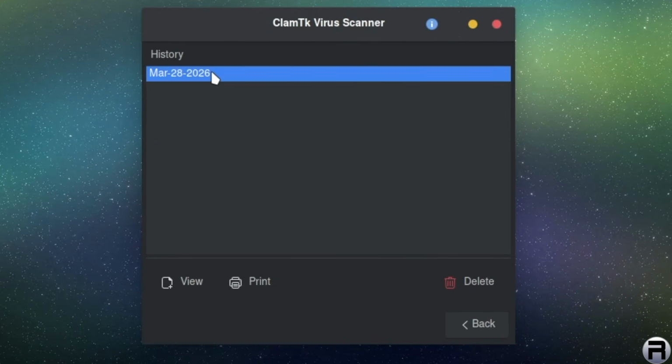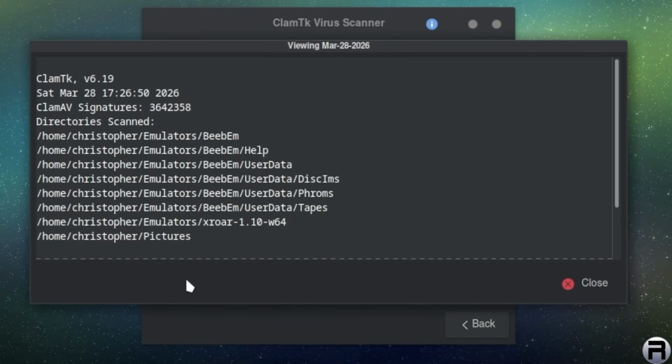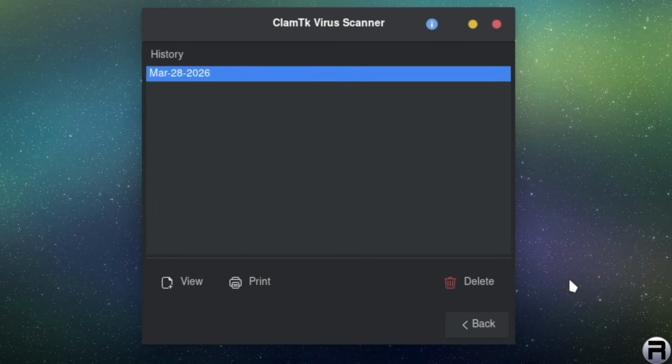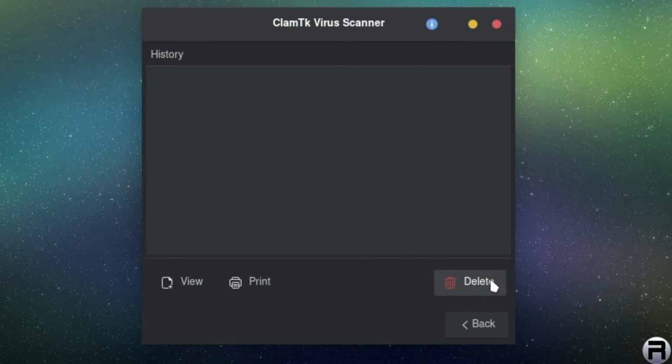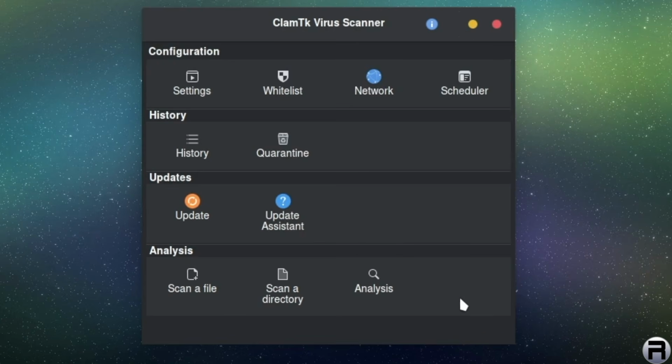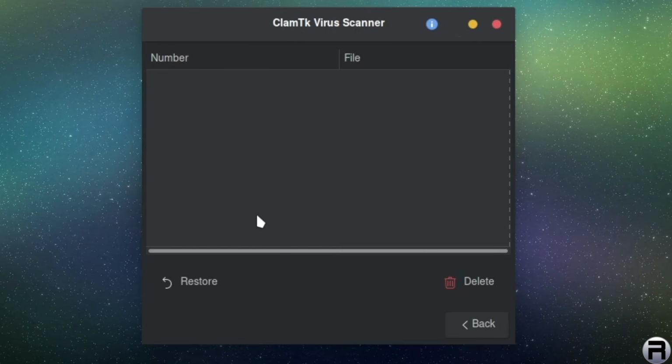This is history, to show what we've done. So we've just scanned a home directory, so we can view that. And it shows you the files that have been scanned. That's cool. And you can delete that if you want to. You can quarantine if you find anything suspicious or you're not sure of.